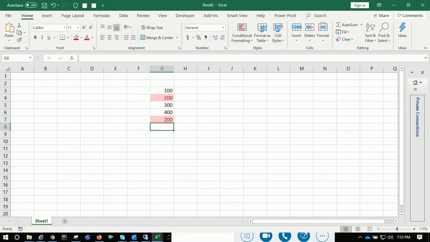So let me try, I'll add one more value. Let me add 400 so that it turns pink again. Yeah, it does. So this is a very cool trick.